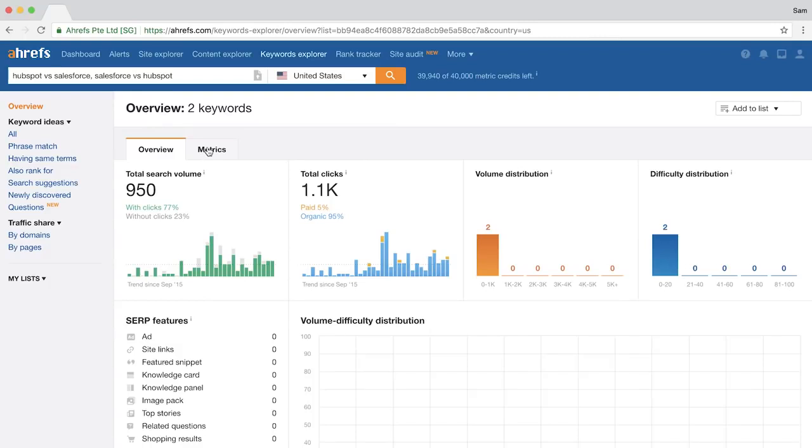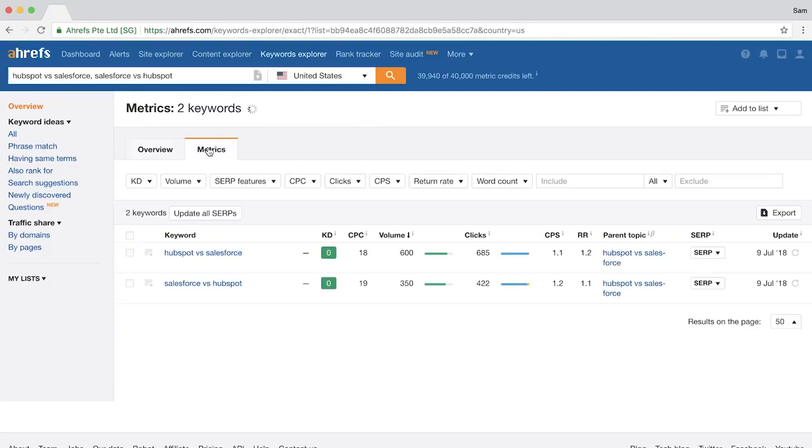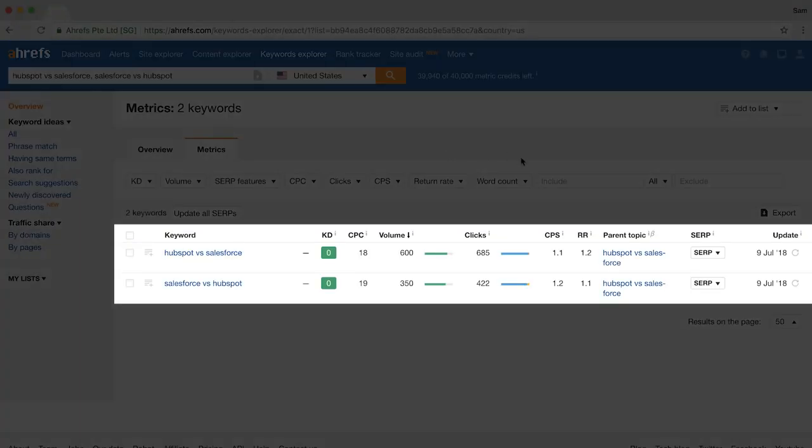Next, I'll go to the Metrics tab. There are a couple things you'll probably notice. First, there is little to no competition since both of these terms have a keyword difficulty score of 0, making it potentially a very low competition keyword that you can go after.